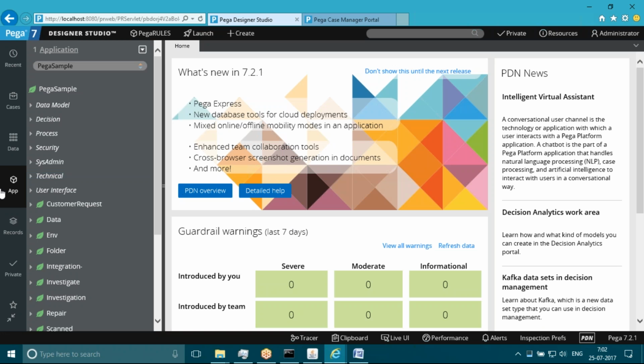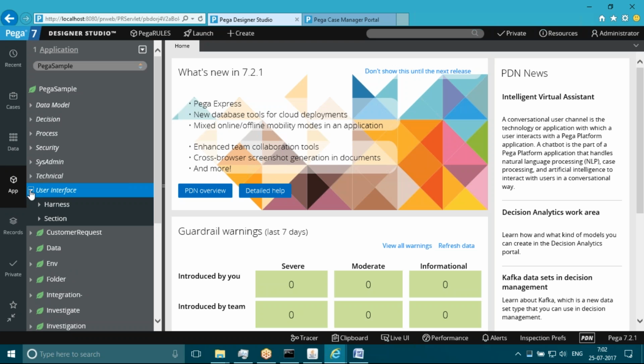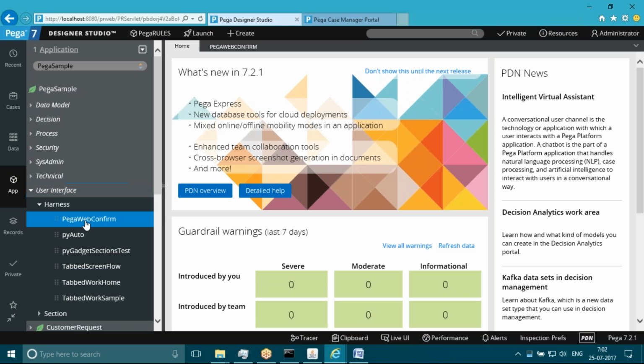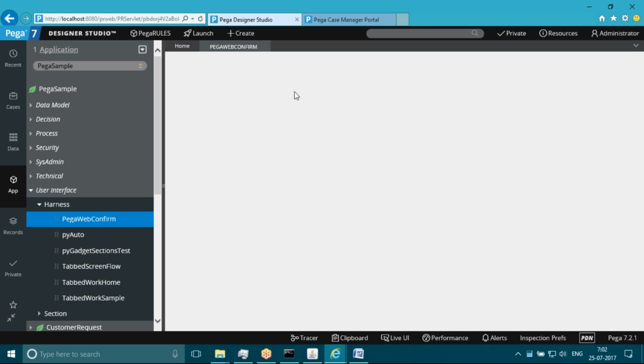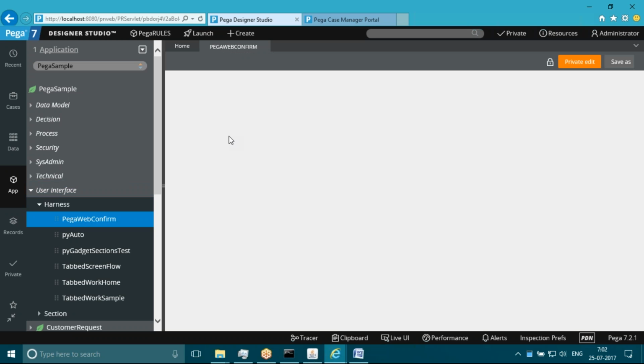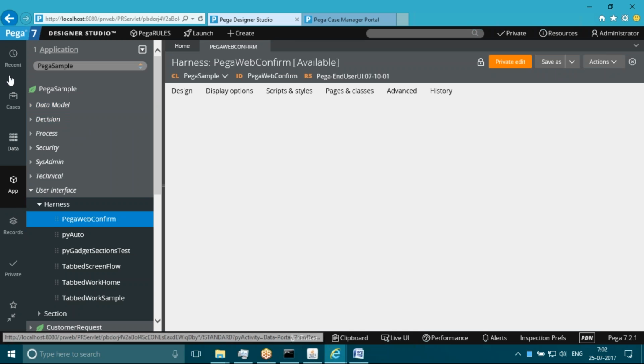If I open anything, any rule, it will open in this work area panel. On the left side, these names, recent cases, data, all these are called explorers. Explorers we used to call them.